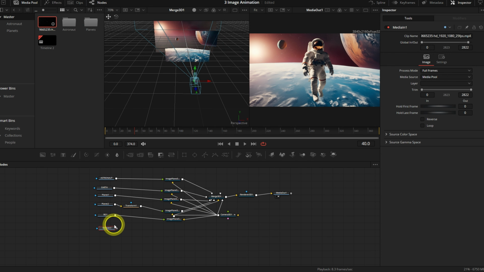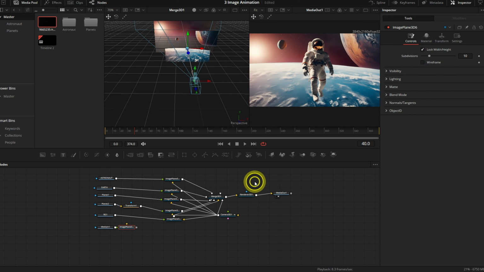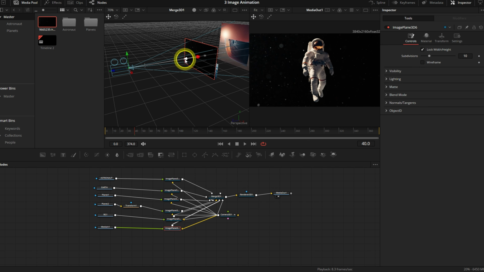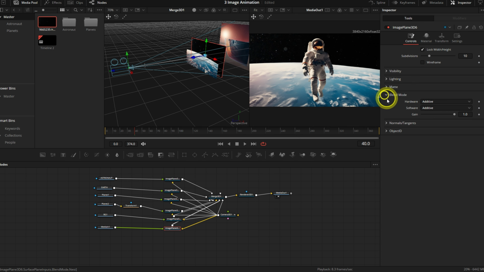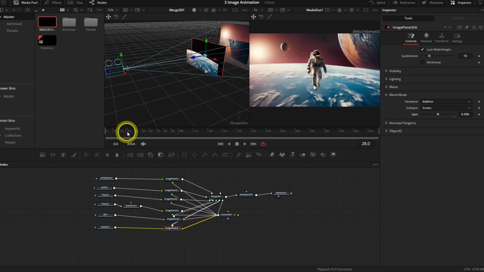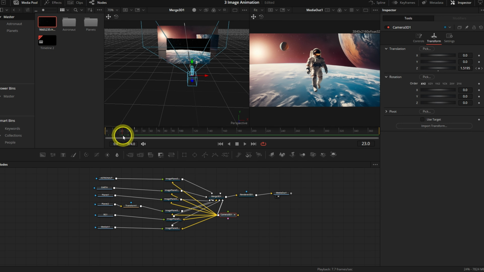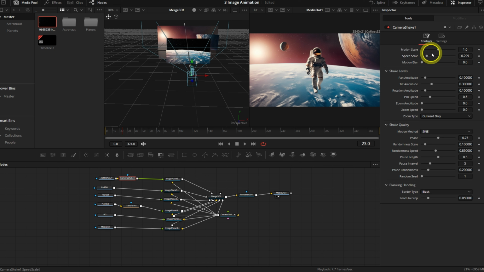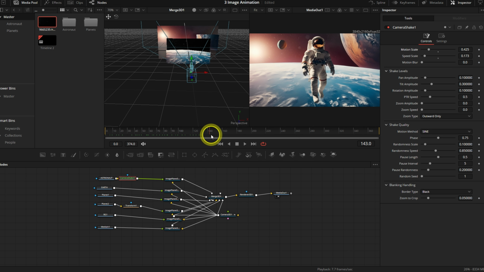Bring in the particle clip. Add an image plane 3D node, connect it to the merge and the camera nodes and position it closer to the foreground. Under blend mode, set it to screen and lower the gain for a more subtle effect. To make the astronaut feel more lifelike, let's add some camera shake. Search for that in the select tool, add it to the image and let's reduce the speed and motion to keep it gentle.